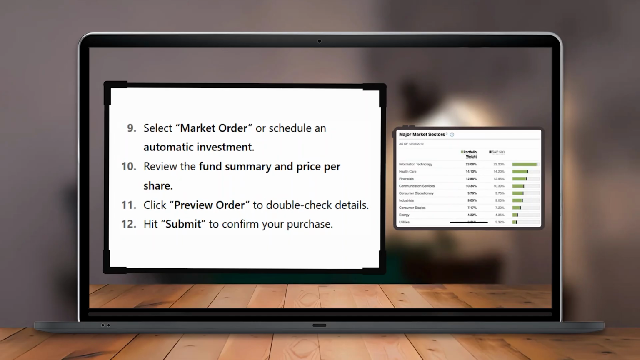Select Market Order or Schedule an automatic investment. Review the fund summary and price per share. Now, click Preview Order to double-check details. Finally, hit Submit to confirm your purchase.